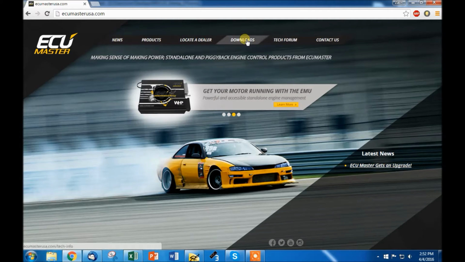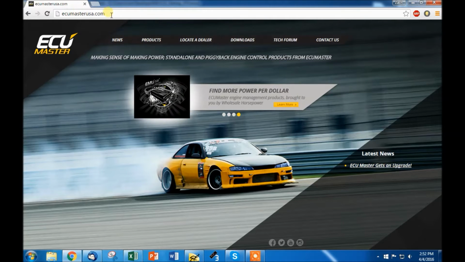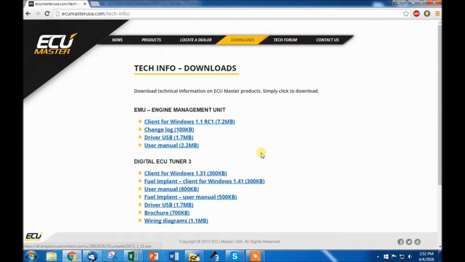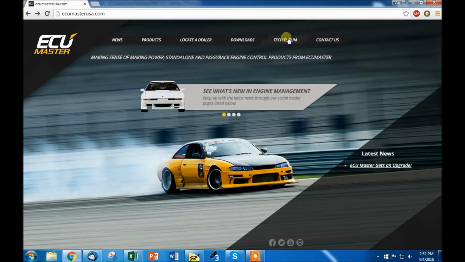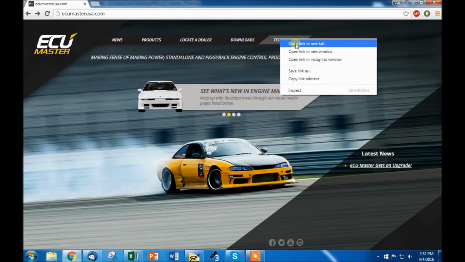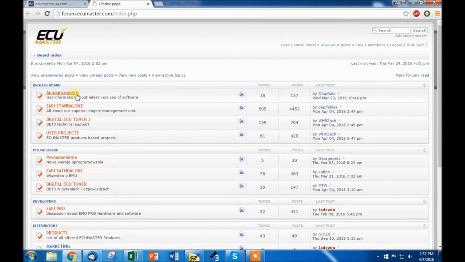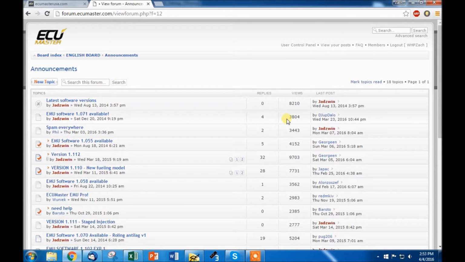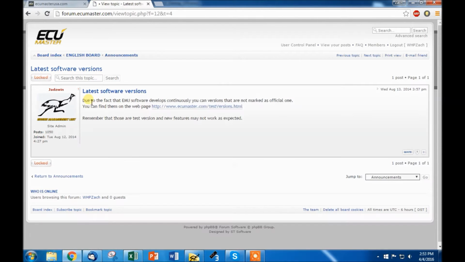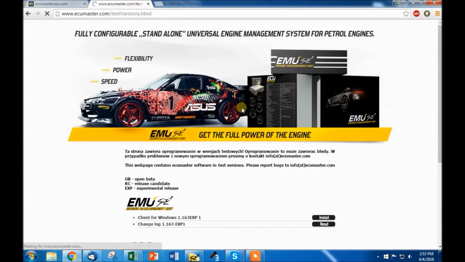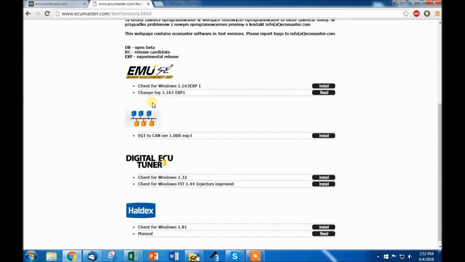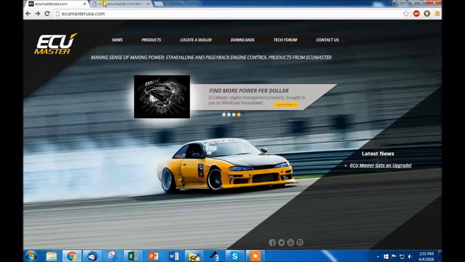So if you don't have the software already, go to our site, ecumasterusa.com, go to the download section. Here's where we find a release version of the software. If you want to use beta versions of the software that have newer features, you can always locate those on our tech forum under the announcement section, latest software versions. You can download it here. So that's the quick run through.